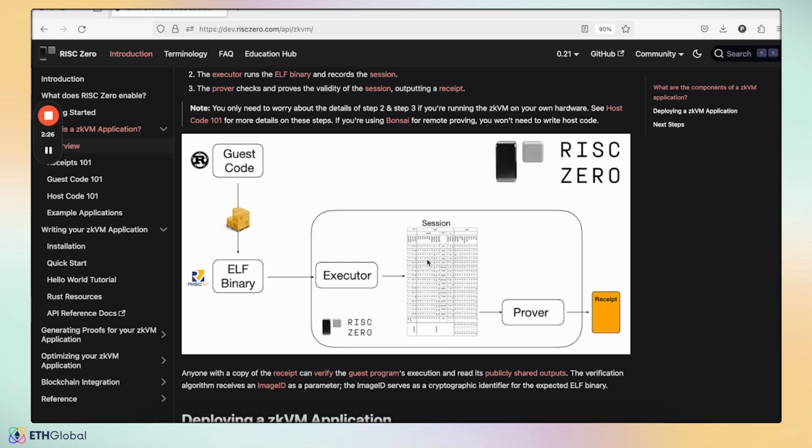But let's say that you're running some large computation in the ZKVM. The session is the full record of the complete computation, and it's going to get split into segments, and then those segments are going to get proven, and those proofs are going to get aggregated, and then you're going to end up with a single succinct SNARK that you can post and verify on chain. So that's the overview to the ZKVM.